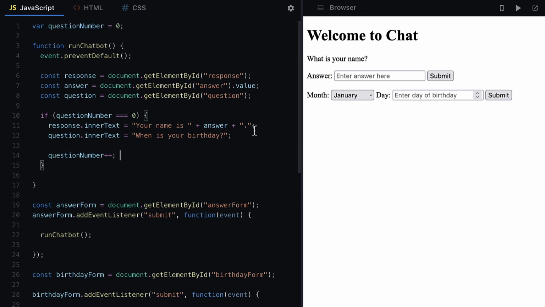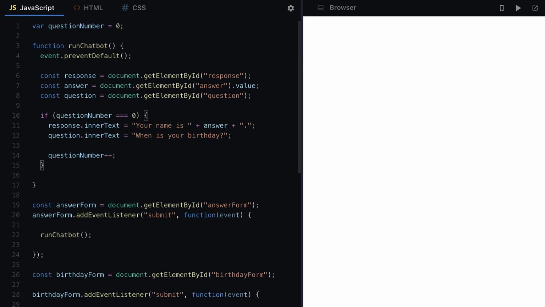Here I'm using a mathematical operator to increase the value of question number by 1. We use plus plus, which is a shorthand. It's the same thing as doing question number equals question number plus 1. We're taking the previous value of question number and we're adding 1. You can also do a shorthand of question number plus equals 1, or the smallest shorthand is just plus plus.